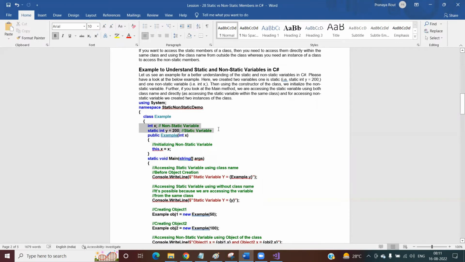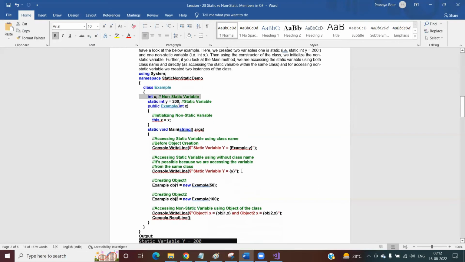You can declare a variable by using the static modifier, and when you declare a variable by using the static modifier, it is said to be a static variable, and all the rest of the variables are non-static. You can access the static variable by using the class name, and you can also access it directly if you are accessing the variable within the same class. But from outside the class, it is mandatory to use the class name to access the static variables. Static variables are created only once, right?